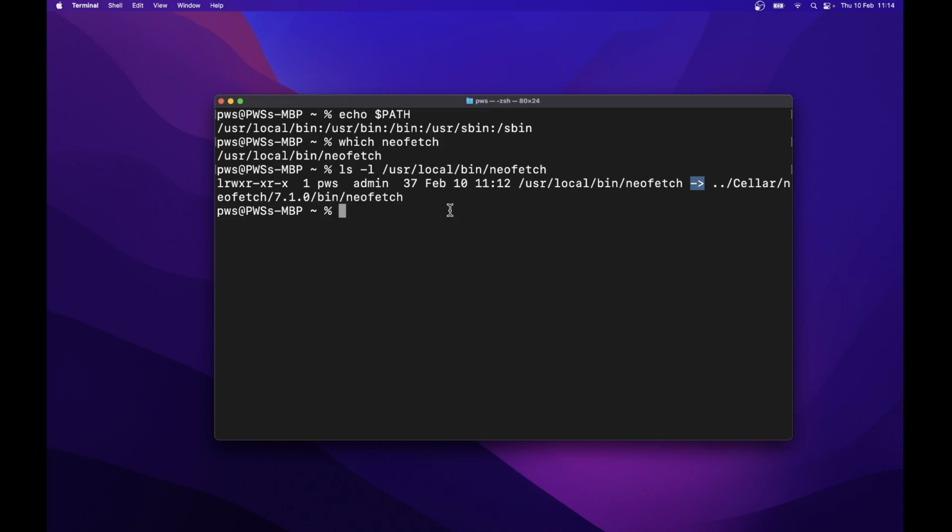So this explains how we can run the neofetch command, and this also tells you a little bit about how Homebrew handles command line packages. What Homebrew does is it installs the packages in the Cellar, and then it creates symbolic links in directories such as /usr/local/bin, where macOS expects to find them.